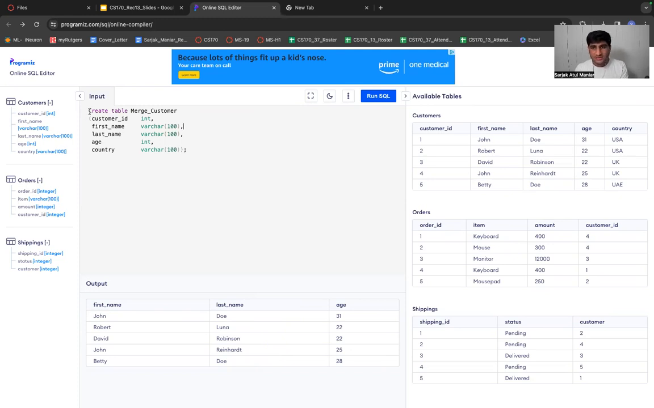So let's try to understand what this code means. Create is a keyword over here. Table is also a keyword over here. So if you want to create a table, we simply say create table, space, table name, of course, right? After that, we open up the parenthesis, and inside the parenthesis, what we usually give is the names of the columns which we want in our table, right? So we have customer ID, first name, last name, age, and country. Similar to the built-in customers table, which is already available over here. So what we are doing is creating our own table, and the name is merge customer, right? Customer ID, first name, last name, age, and country.